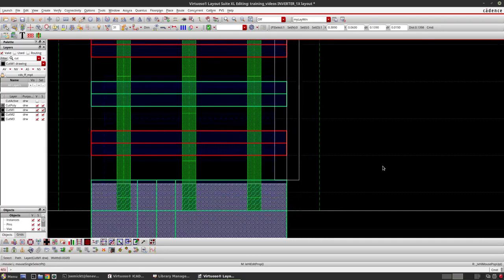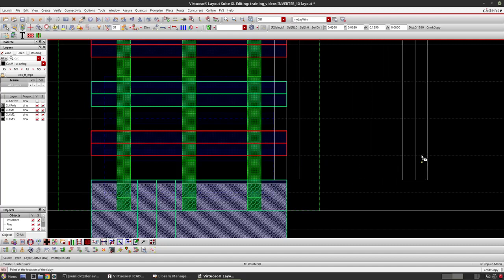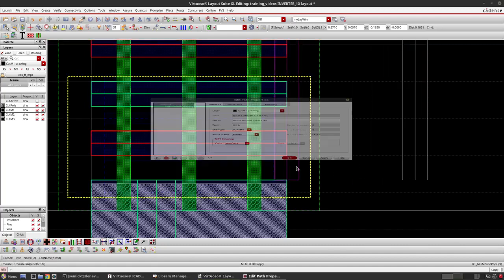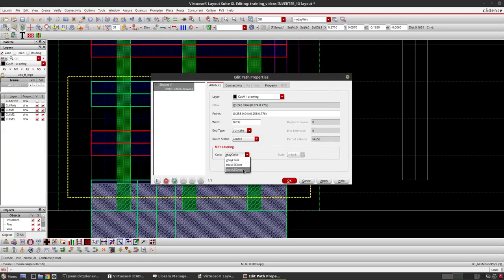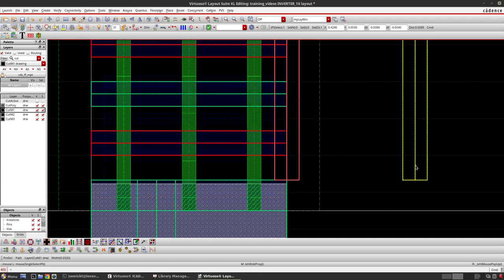Now keep a copy of this here, and then convert this to mask 1 and lock. Then again copy this and keep it here.